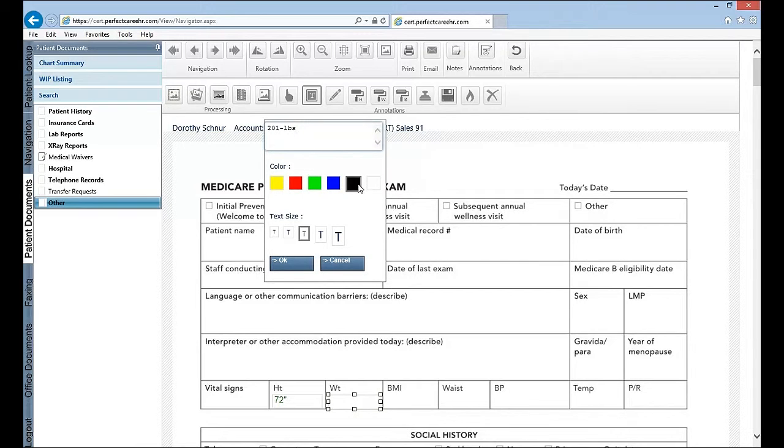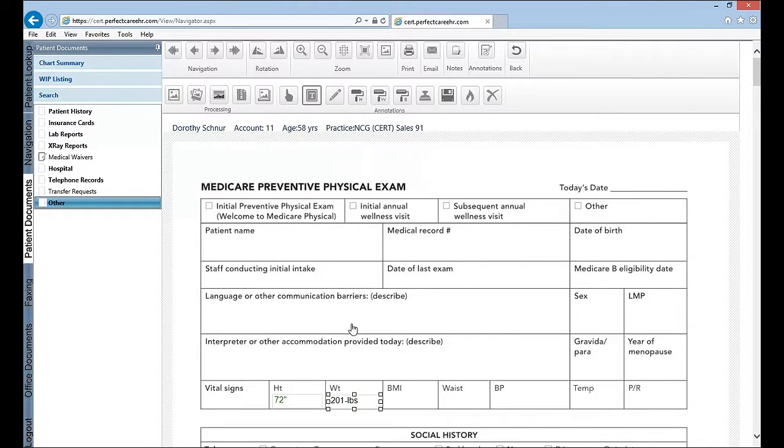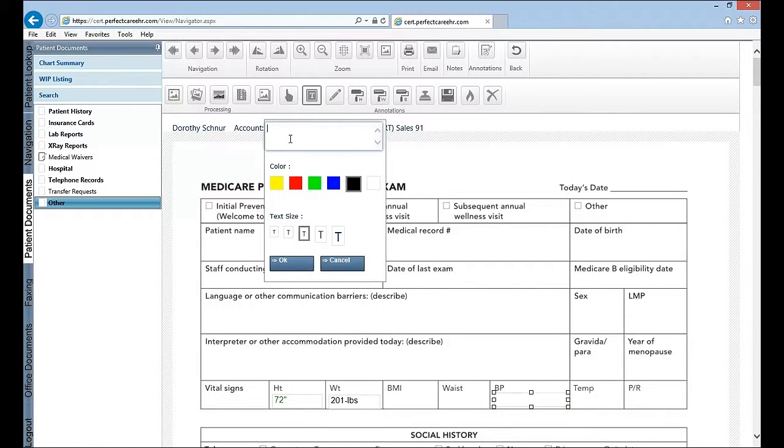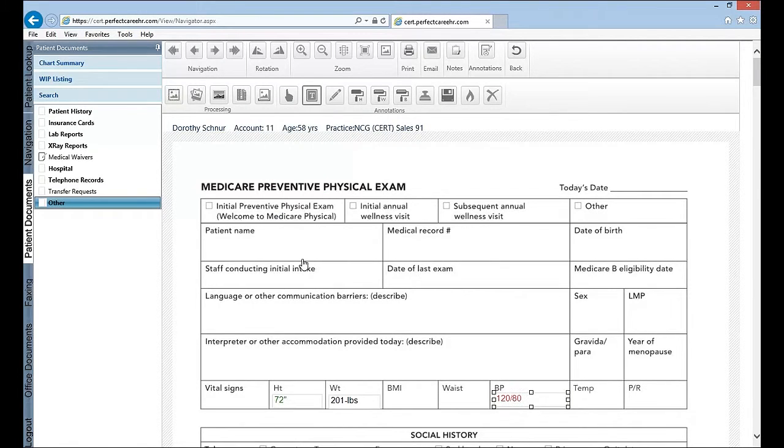Choose the text color and text size and OK. And let's do one more. Now we've inserted 3 different text boxes, different information using different colors of text.